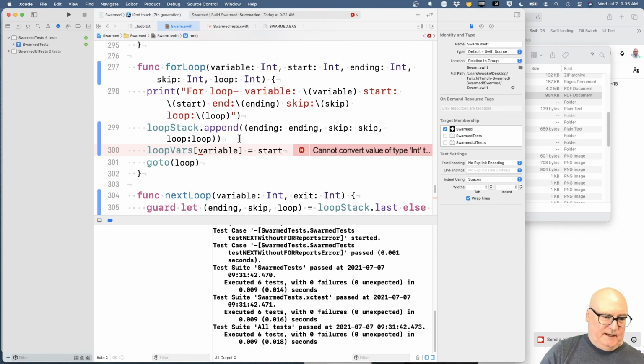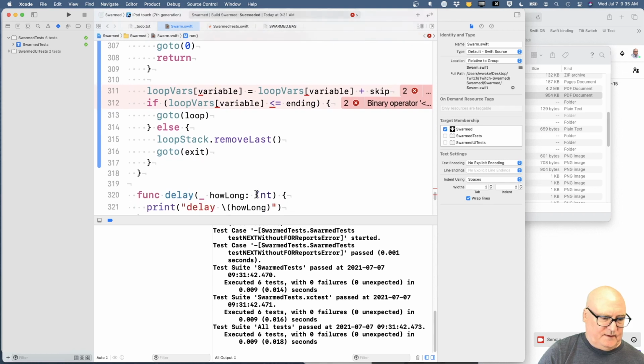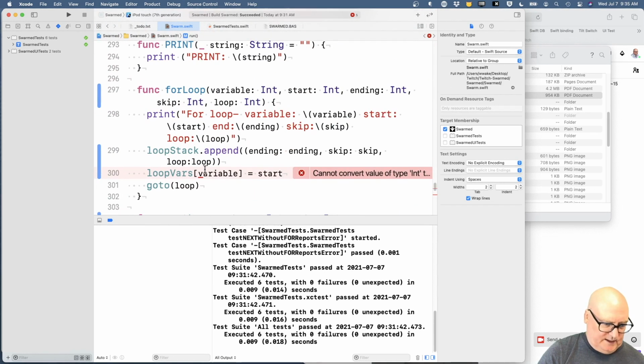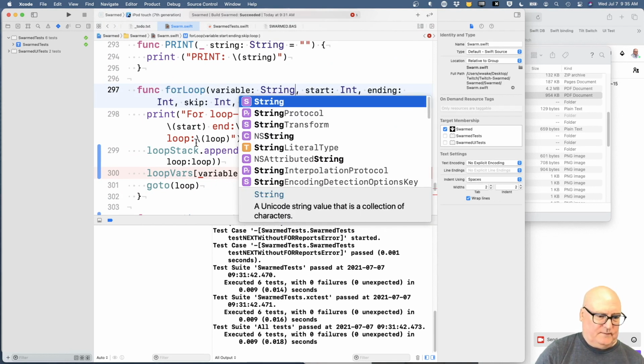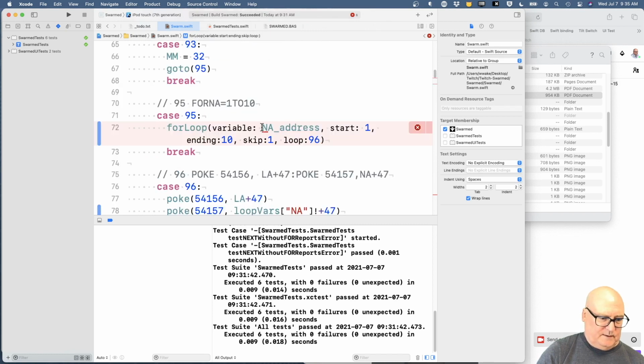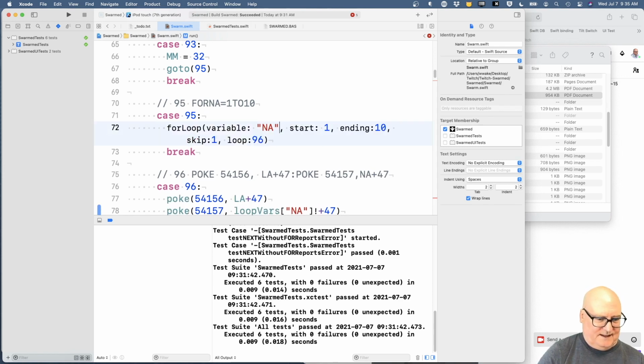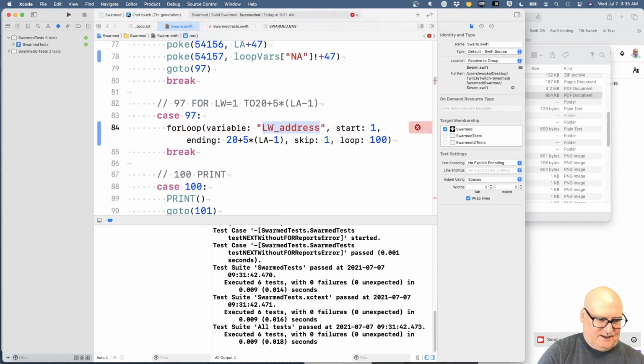So variable. Okay, now we're getting into the trickiness. And same thing down here. Yeah, so I want these for loops. I want this variable to become a string now. Okay. Which means the for loop calls will be messed up. This should become... Thank you, editor. Okay, NA. This one should become LW.